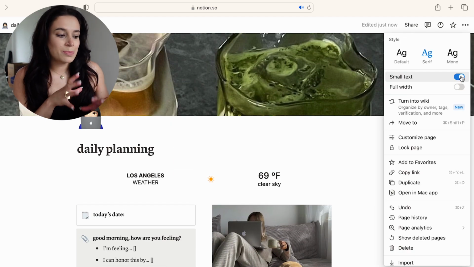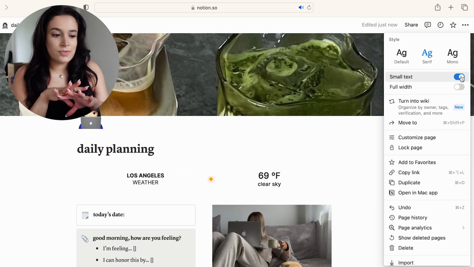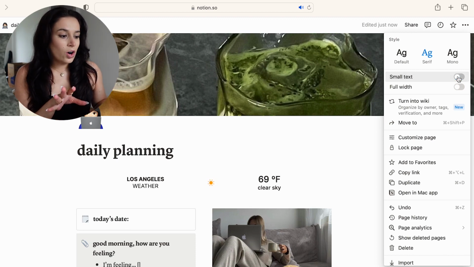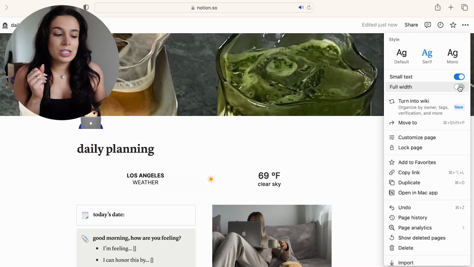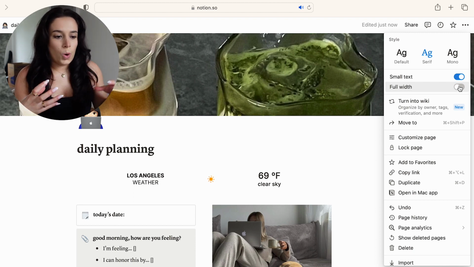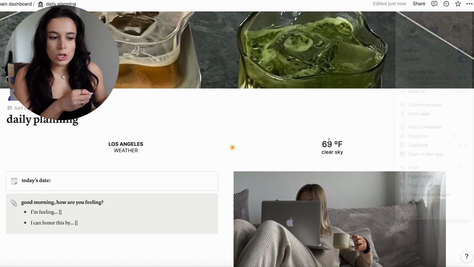So small text basically just reduces the text size of your entire page. This page does have small text on it, but if I click that off, you can see immediately the heading gets so much bigger. And I find that small text can help a page feel a little bit more minimal, simplified. Then there's also this full width option. I like to use this on pages that have multiple columns or just anything where I need to see all the info at once. So this is how this page would look with full width.